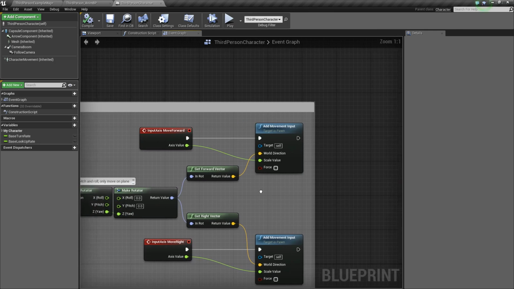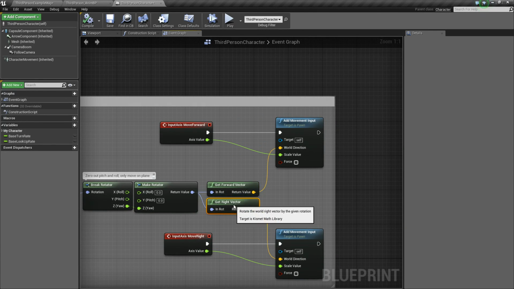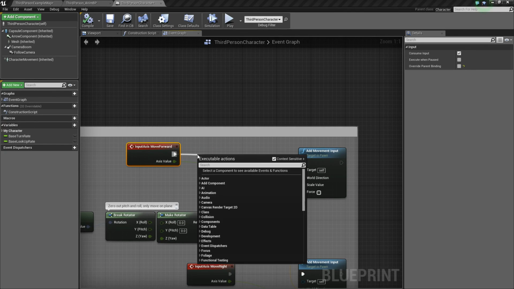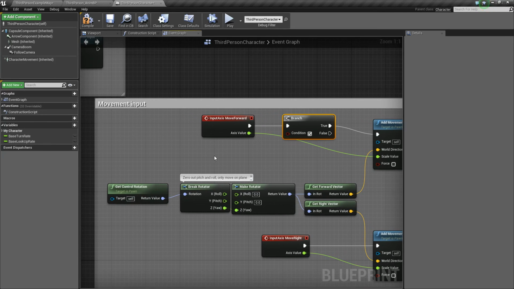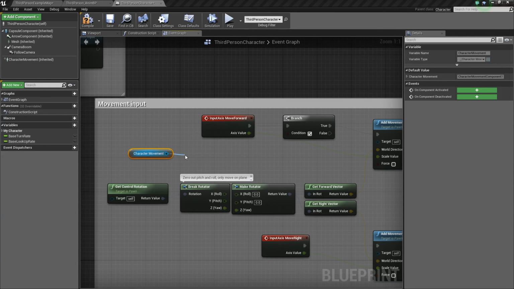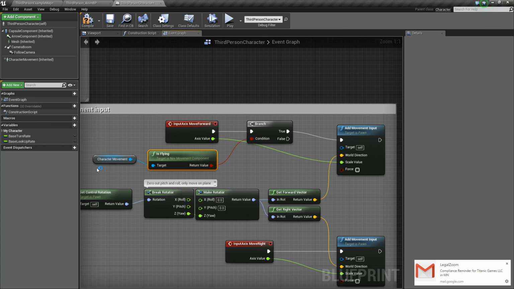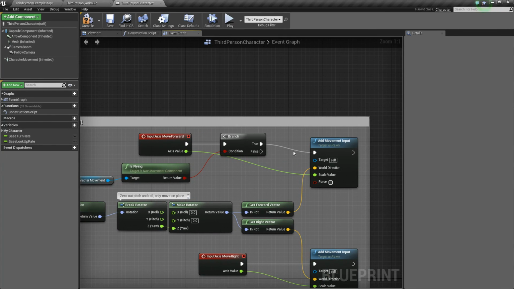So next, we'll actually come back to that in a little bit because there's some more stuff we can tweak. But next, we just want to take our move forward here, do a branch, and check if we are flying. So we are going to take our movement component and say is flying. We'll plug this in. If it's true, then we're going to fly a certain way. But if it's false, then we'll just move normal.